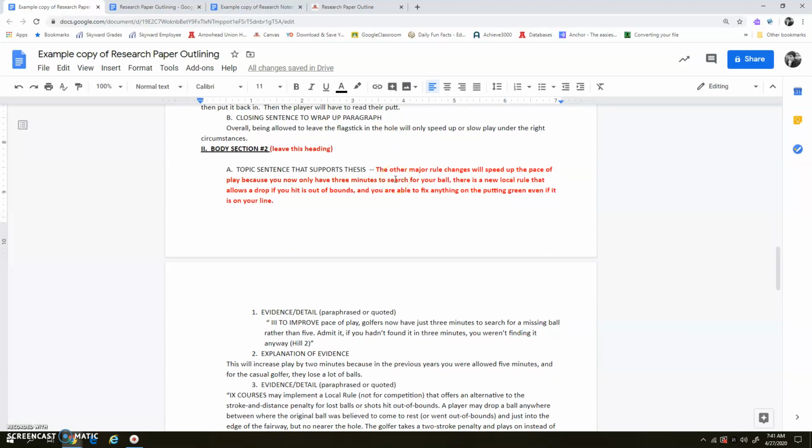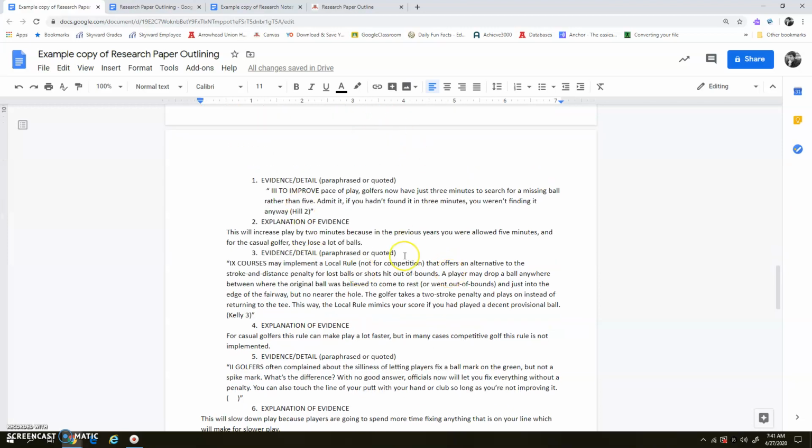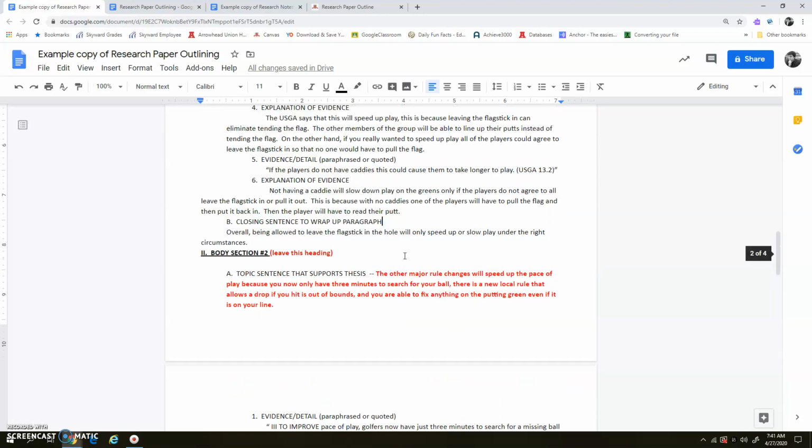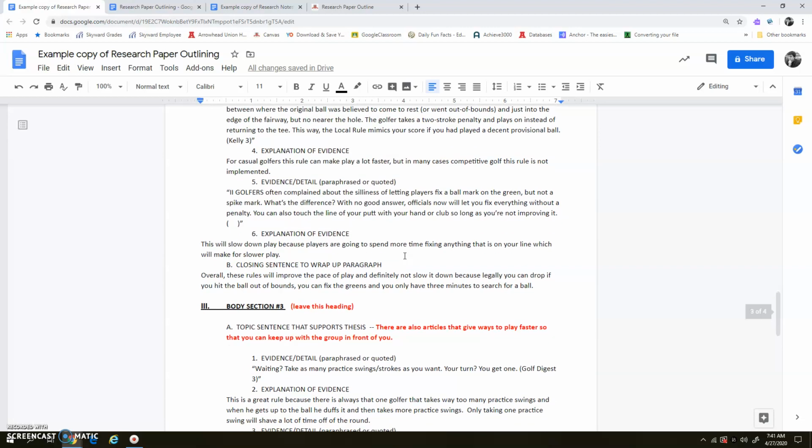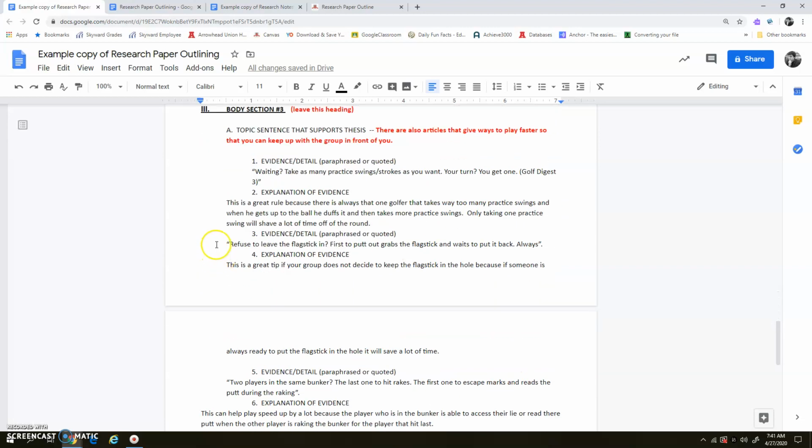The other major rule change that will speed up pace of play is that you're only allowed to look for your ball for 3 minutes. In the past, you were able to look for it for 5 minutes. So, one thing to notice here is that when I am including quotes in my outline, I am including quotation marks, okay?